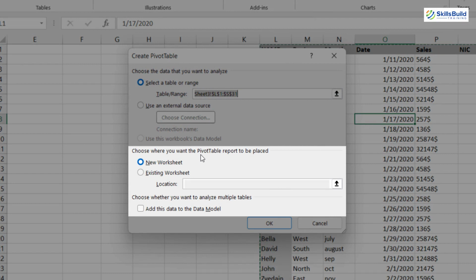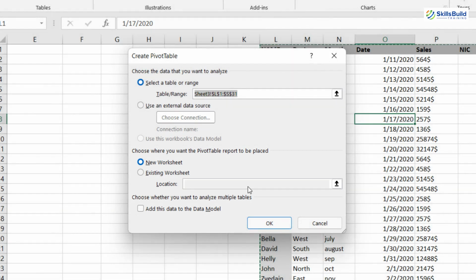Now here you have 2 options. Either you want to create the pivot table on a new worksheet or you want to create it on an existing worksheet. Well, I want to create it in the existing worksheet so it will be easy for you to compare how the pivot table is working.